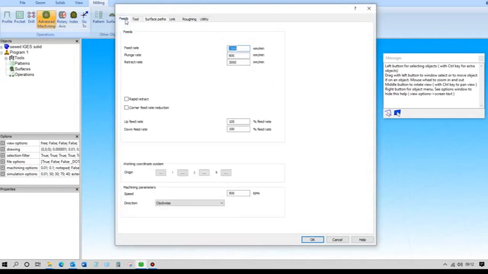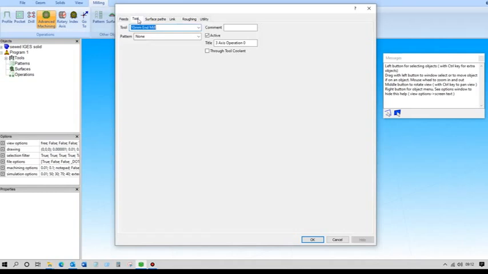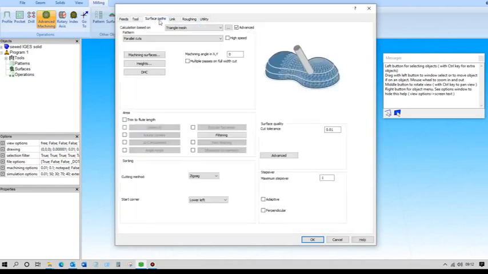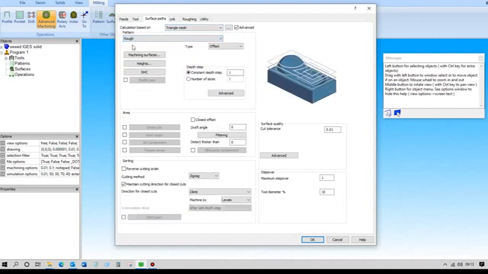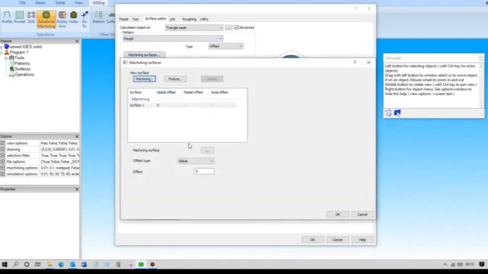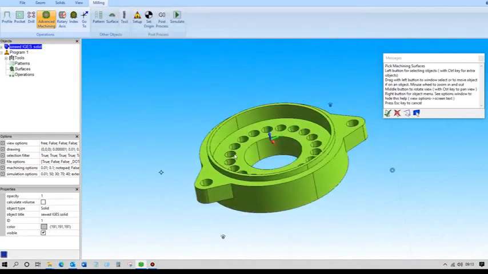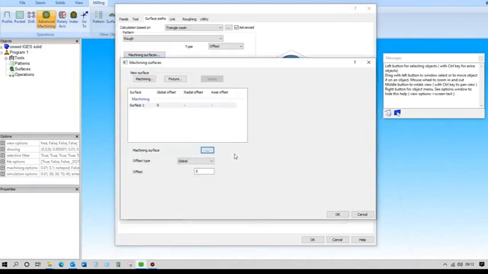and this is where we can set up the speeds and feeds that we want to use, and let's choose a tool. So let's have a 20mm end mill, and the surface paths we're going to choose is triangle mesh, and the cutting pattern will be roughing. So we can choose the machining surfaces that we want to machine. So this is the surface that we want to machine.